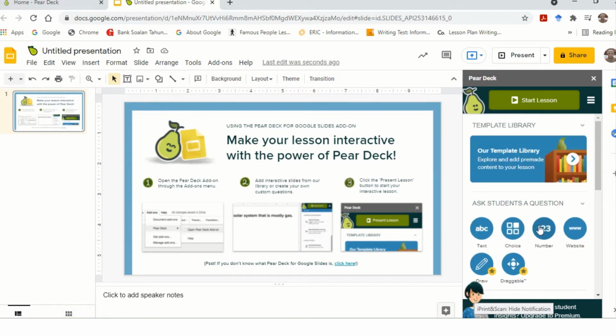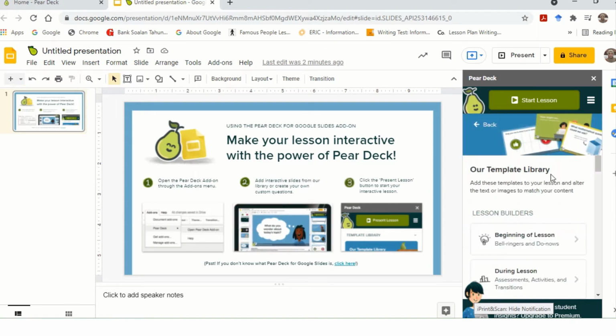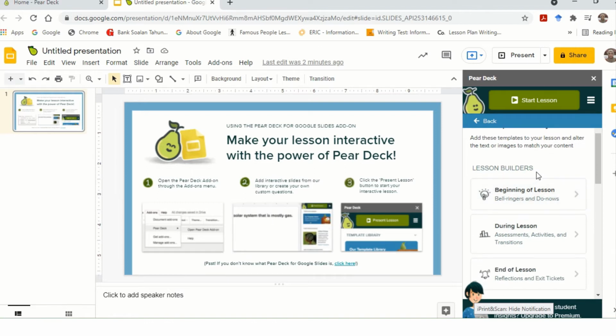First we go to our template library. Click at the arrow here. Here you have lesson builders. You can create slides, or you can also import your slides from PowerPoint. You can also import and paste here. But first I will show you how to use Pear Deck in Google Slides.